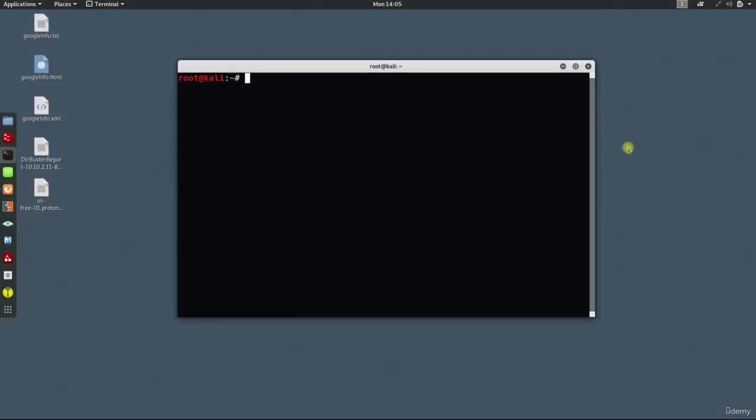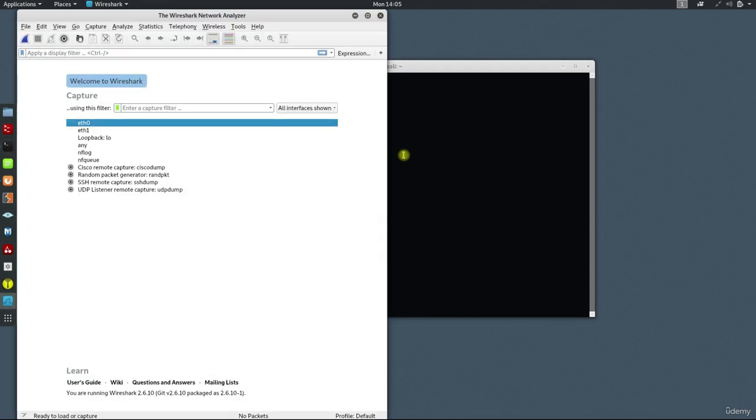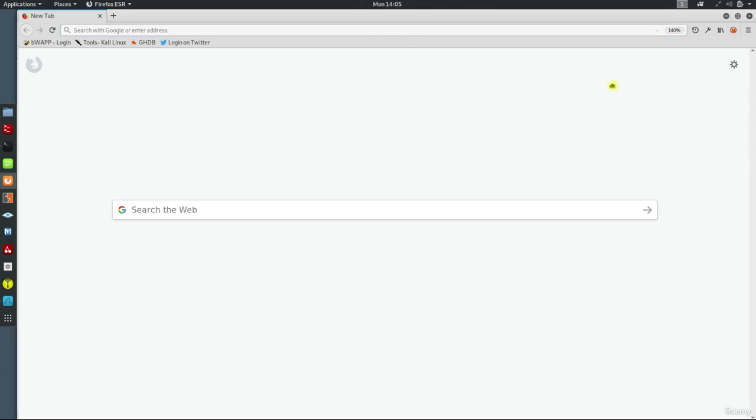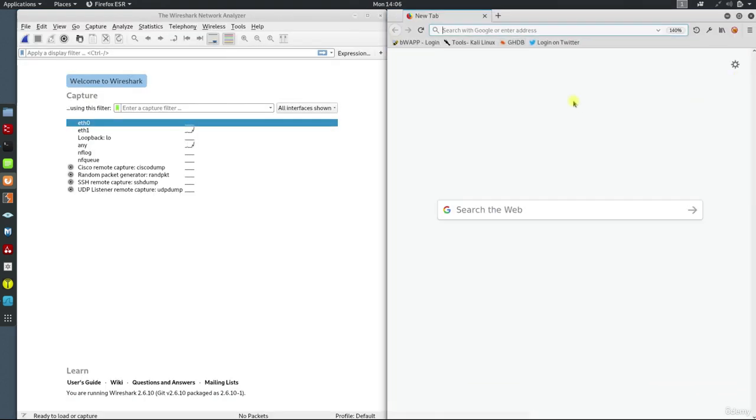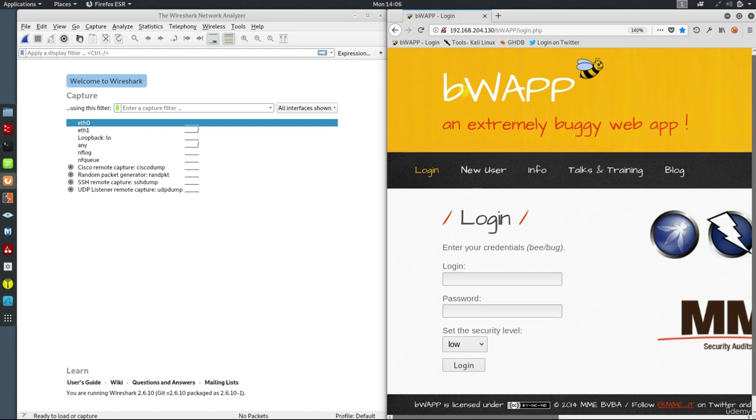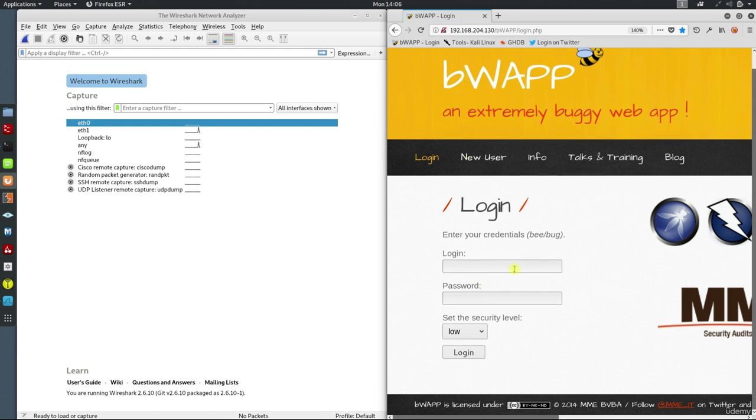So go to Kali and open up your terminal. And we're going to capture network traffic to watch for credentials that are transmitted. So open up Wireshark by typing its name, and then open up your browser. I'm going to just dock it over here to the right side and go to the BWAP login page. Now, before you log into BWAP, start capturing the traffic on your network interface.